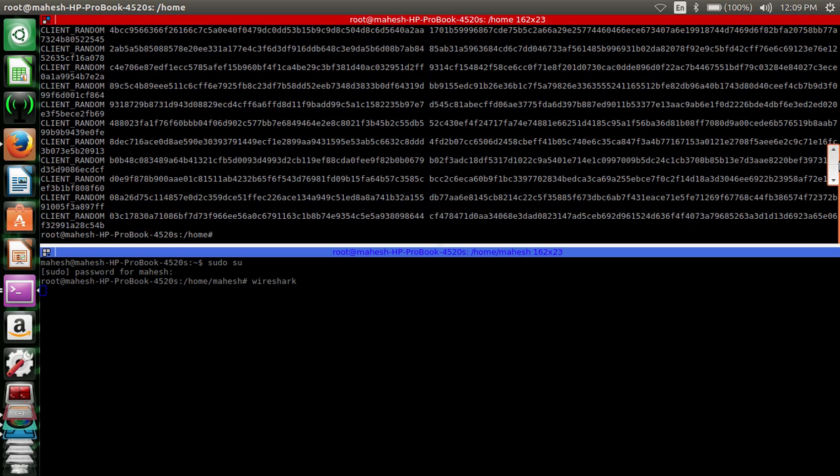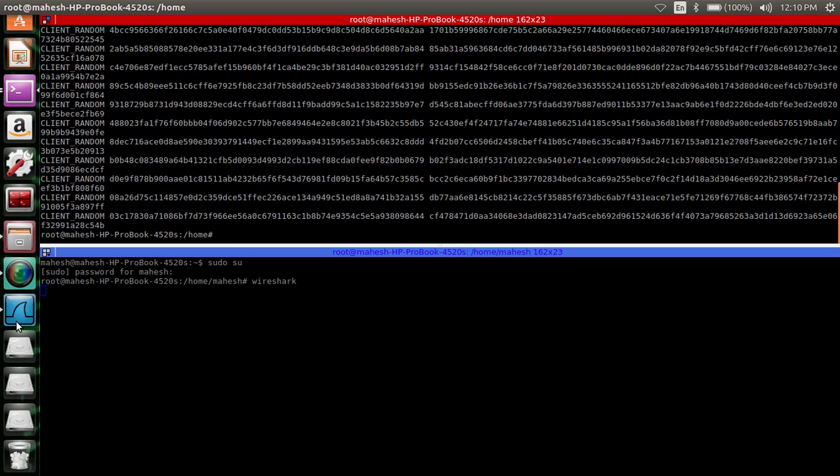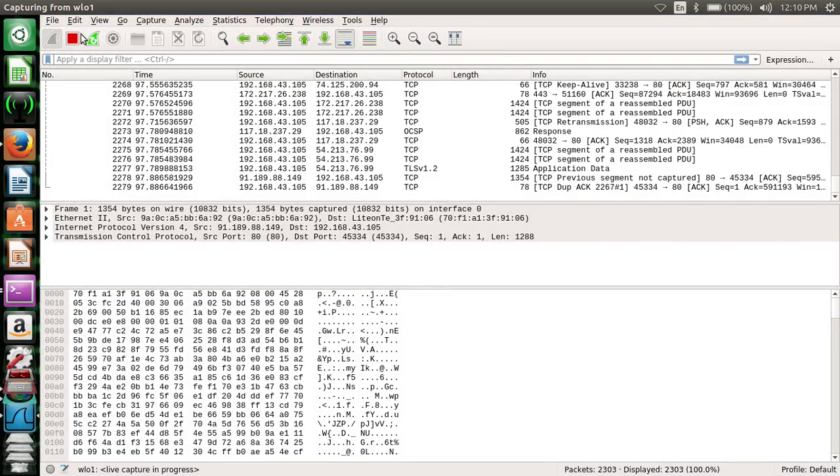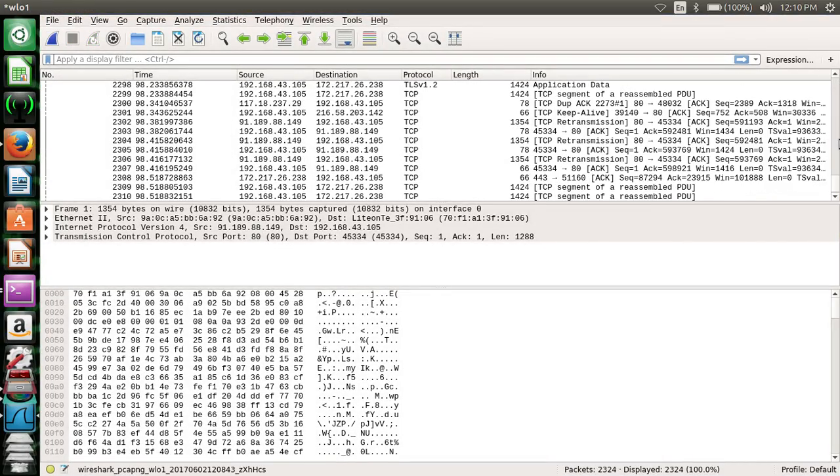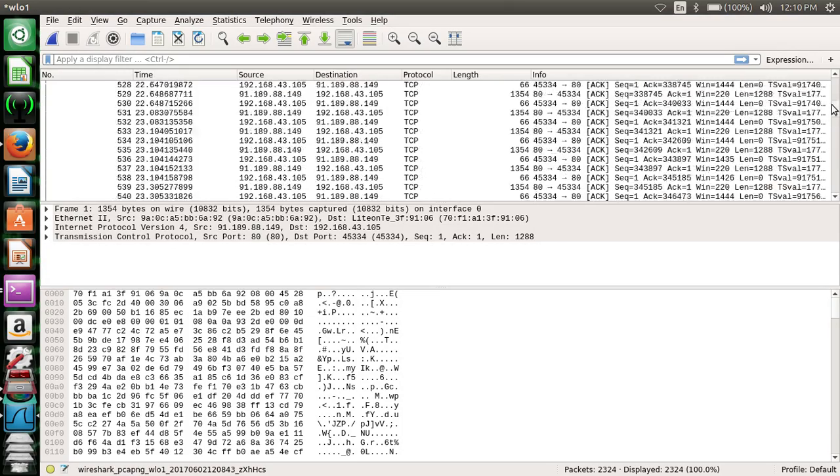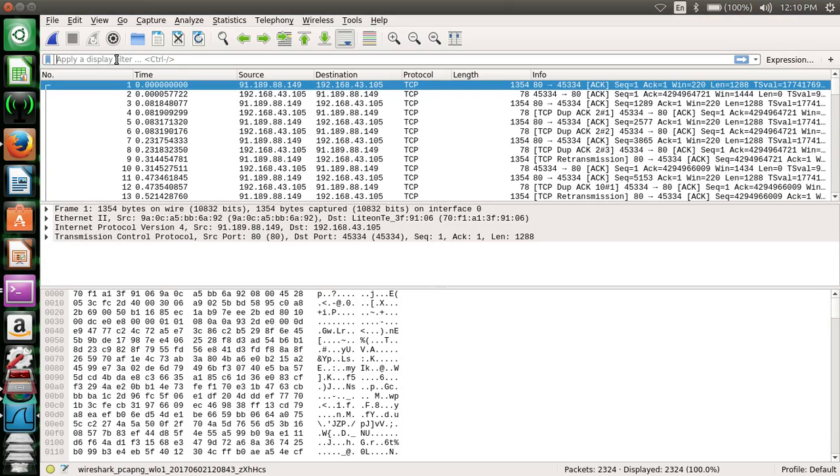Get back to Wireshark. We have captured all the packets. Now just look at the packets. So many packets have been captured. Let's decrypt these packets so that we can get the HTTP data.